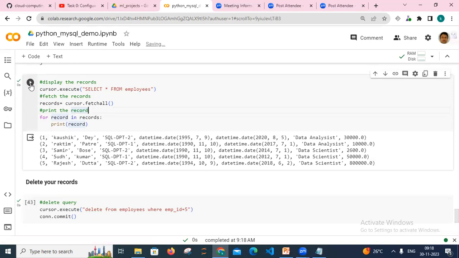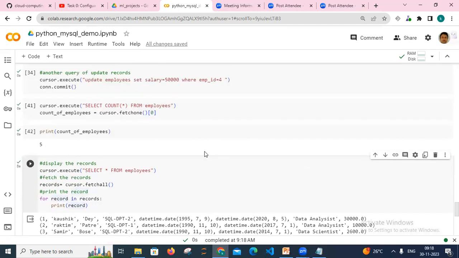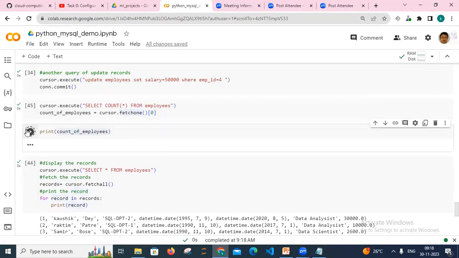So one record will not be showing. You can see 4 records are coming. That means the last record has been deleted. And also you can take the count out of it and execute. Then you can see 4 records.